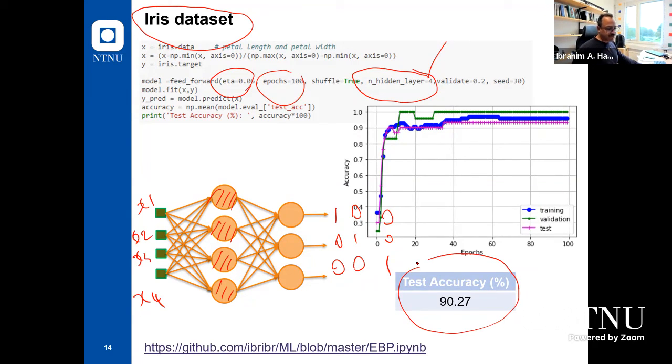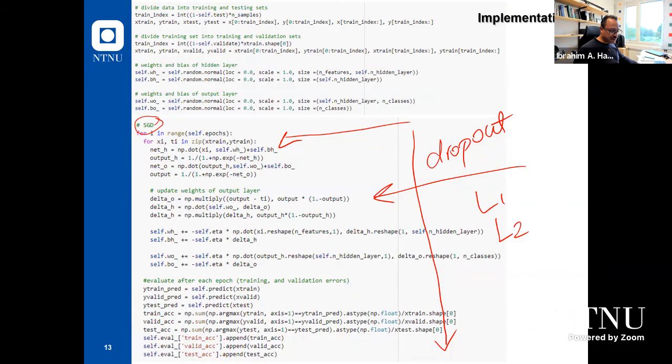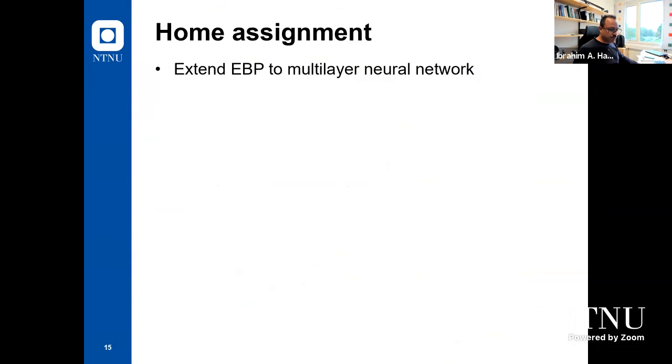Of course, we can increase those 90% if we use L1 and L2 regularization techniques, dropout, and so on. You have this link, so you can get the code and play with it. You can try to modify it and make it more powerful. So we will do this next time.